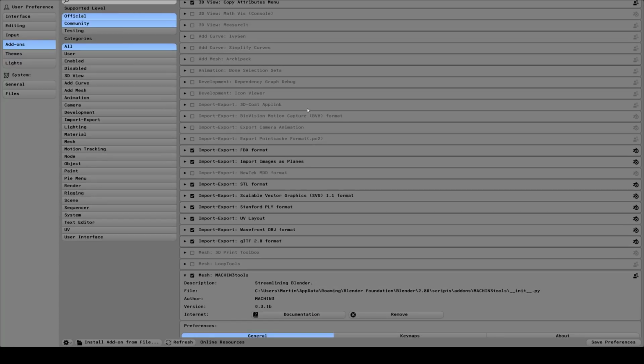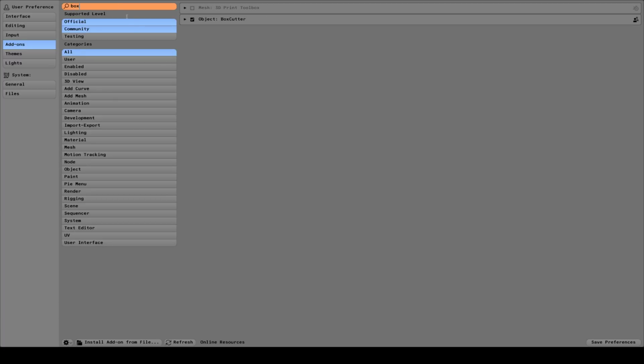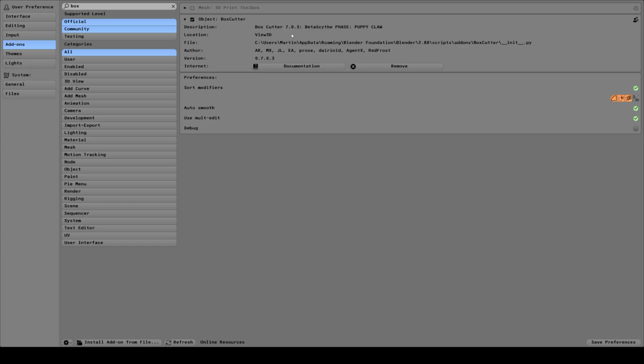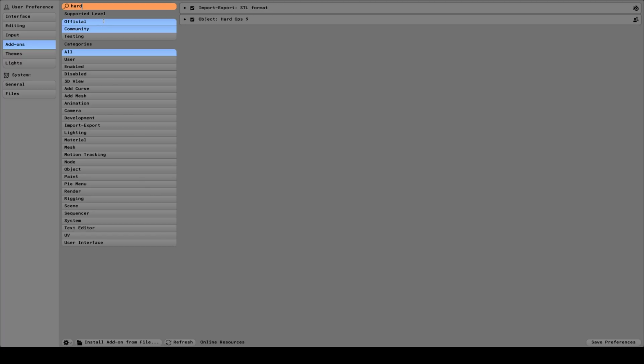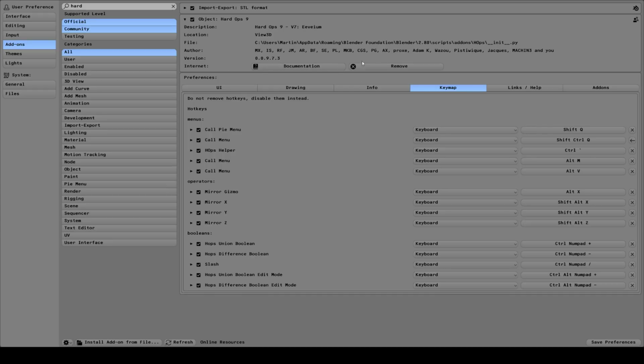Another one I'm gonna show is Box Cutter, also being ported over to 2.8. Some features are missing, but it's a really nice add-on from MasterXeon1001. You probably know about him by now. Hard Ops is also from MasterXeon, and an entire team of developers or contributors. Hard Ops is a really nice add-on, which brings up some of the stuff with the UI I wish Blender could adapt. So these are the add-ons I'm just gonna quickly show.